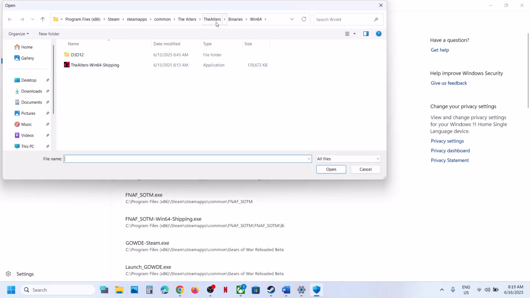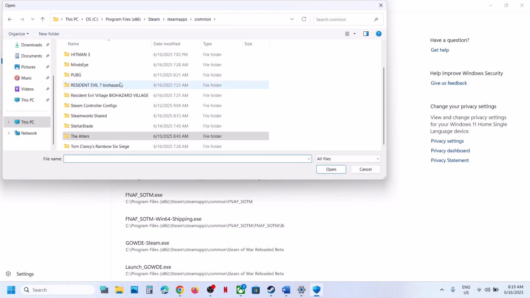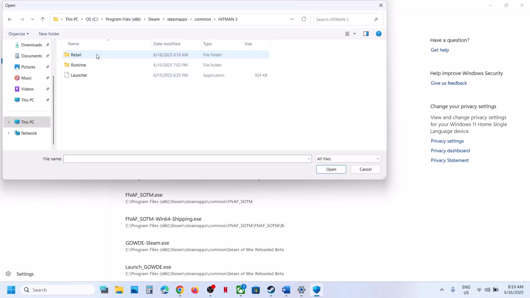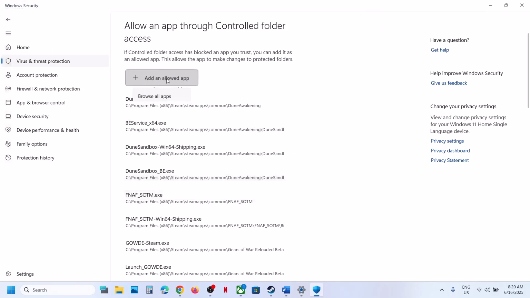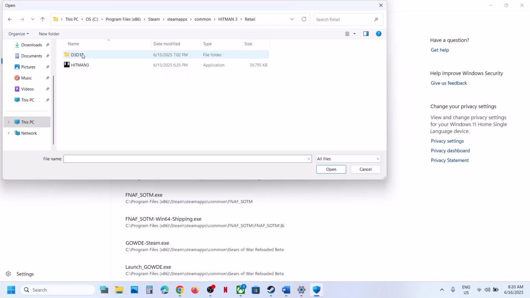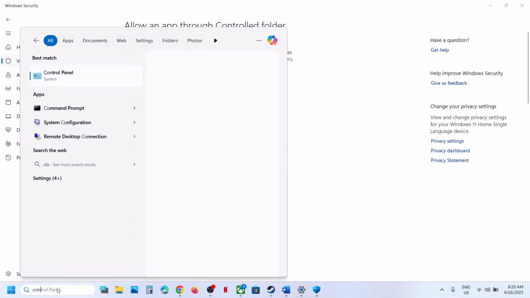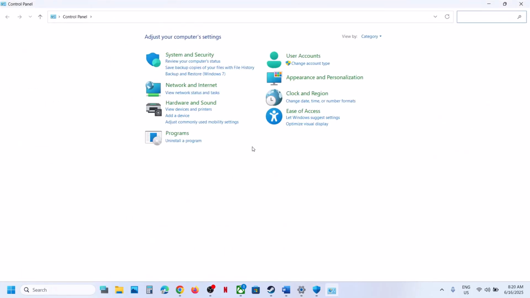Now go to the game installation folder. So if the game is installed in Steam, in my case this is the location. So go to the game installation folder, open the game folder, select everything, all the exe file, click on open, again click on add an allowed app, browse all apps, open the retail folder this time, select the game exe file, click on open.